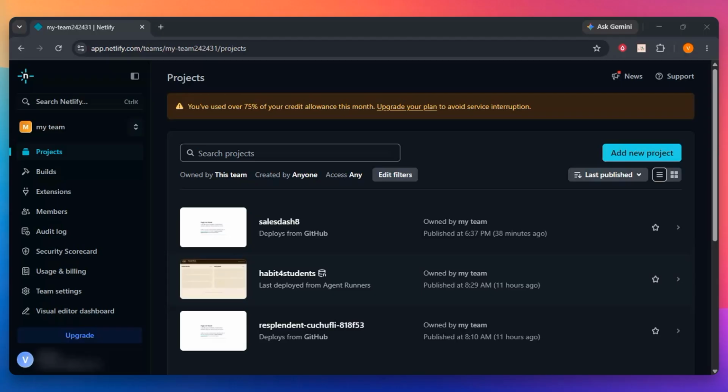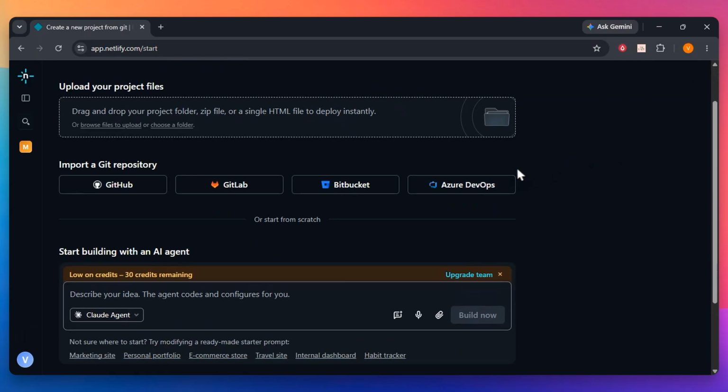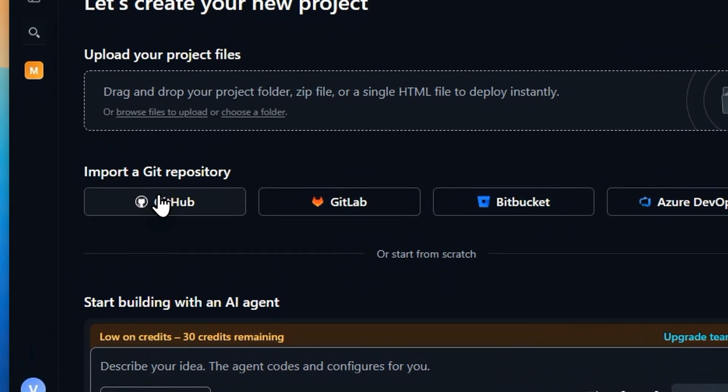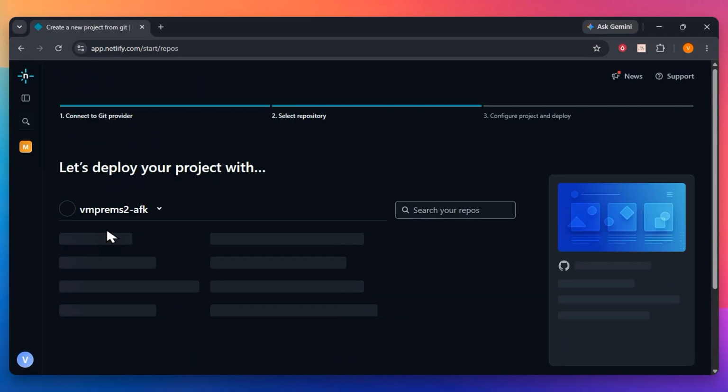When you click it, a small menu will appear where you should select the option to import an existing project. This is the most efficient way to deploy because it links your code directly to the hosting service. After you select that option, Netlify will ask you to authorize your Git provider. While they support several options like GitLab and Bitbucket, most developers prefer GitHub. Click on your provider and grant Netlify the necessary permissions to view your account.